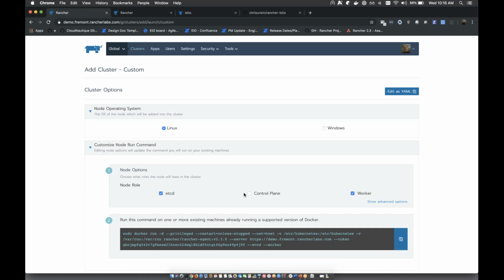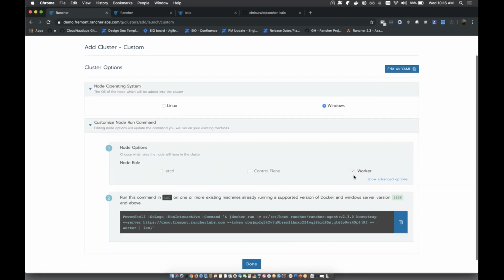So when you're building your cluster, you'll need at least one worker node, the control plane and at least one worker node. So you can kind of do it all in one if you're just experimenting, or you can do your standard 3-node etcd control plane combo with 1 or 2 Linux workers, and then start adding your Windows nodes. And here, when you add your Windows nodes, it'll be selected as a worker, and you'll get this PowerShell command to bring up on your Windows server.